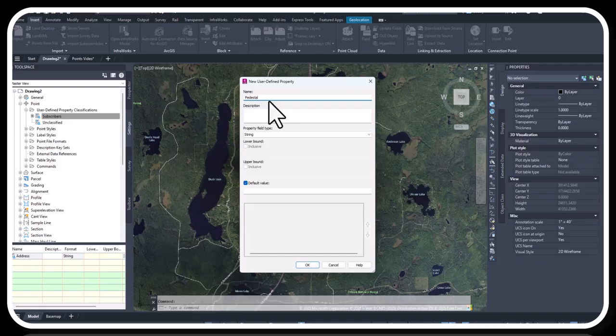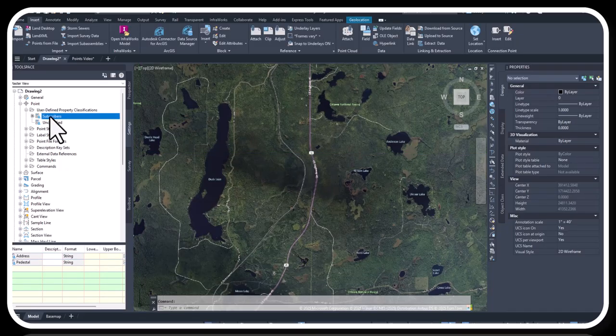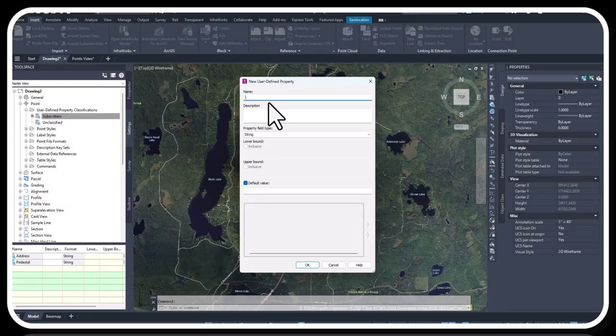Pedestal. And then leave everything else the same. There is this default value, and sometimes it is nice to actually put something in there so something shows up. So ped number, something like that. Okay. And then we had the area was the other one. So we'll say new, and then we'll say area.